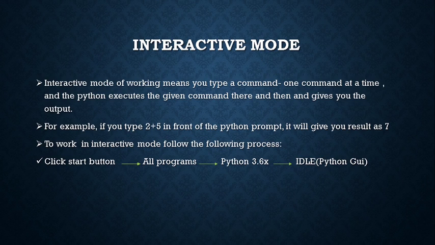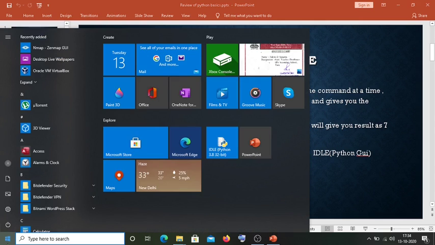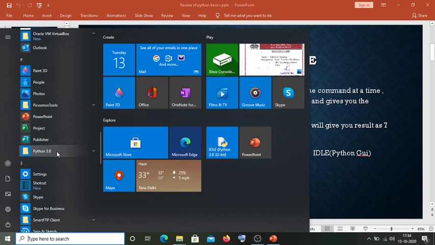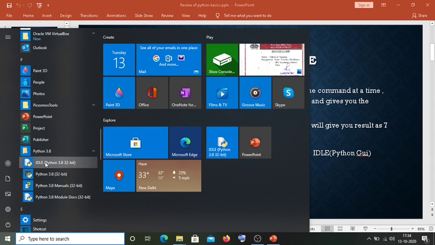So in order to open the interactive mode, first you have to click the start button, go to all programs, go to the Python folder and click on IDLE. That is nothing but a Python GUI. Let me show you what this interactive mode is. This is the start button. Since I'm using Windows 10, I don't have all programs here, but I can directly go to this folder, this is my Python 3.8, click on that and click on IDLE.